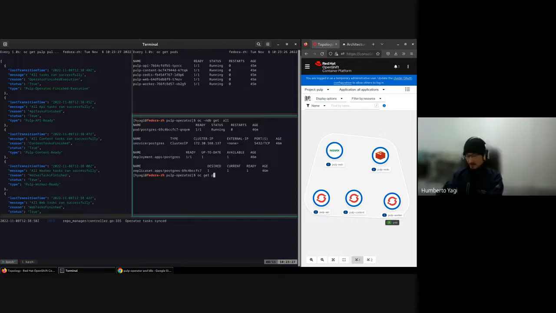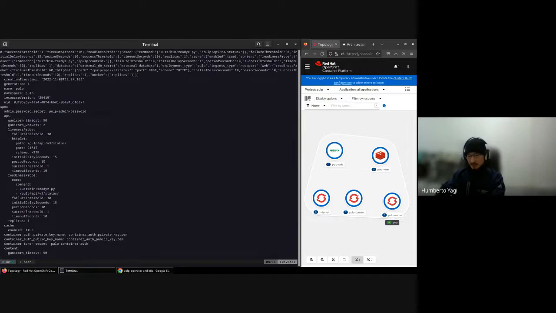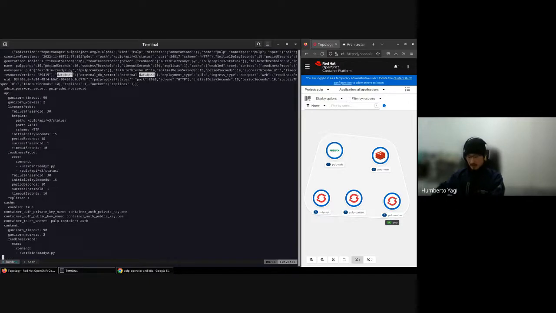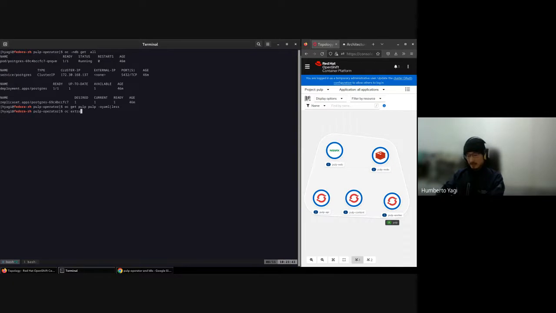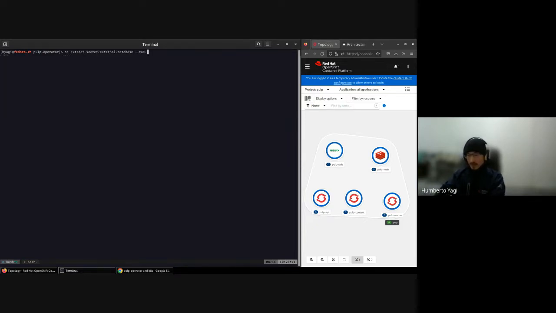And just to show how we did it in the operator, we have a field called external DB secret, where we pass the name of a secret, and in this secret I pass the parameters to connect to the external database. But again, if we didn't pass any of these, the operator would create a database for us automatically.